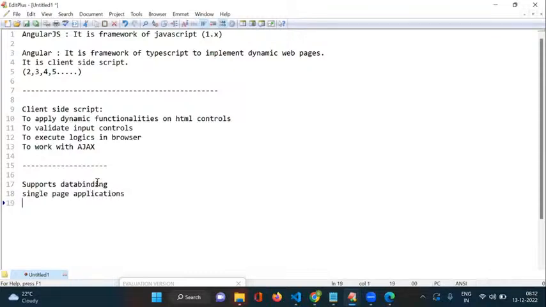Next one, single page applications. We can implement a single page application. What is a single page application? Without sending a request to the server, the user can navigate to the next pages. Every time, there is no need to send a request to the server, because all these templates are initially loaded into the client's cache memory. So from there only the client navigates to the other pages.